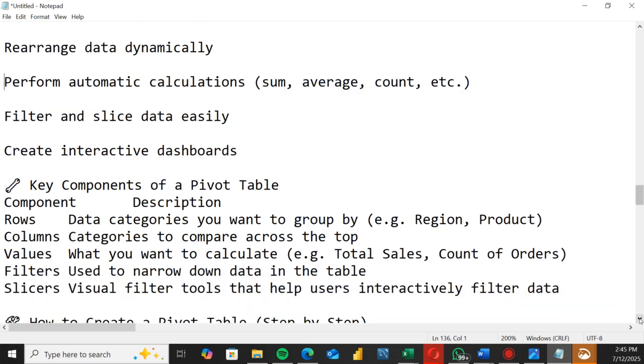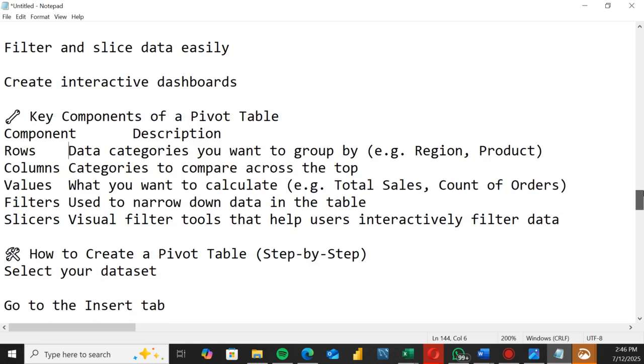So there are components you need to get to know on pivot table. The first component is the row. The row holds the data categories you want to group by, like region or product. Then we have column, the categories you compare across the top. Then we have value. Value is what you want to calculate, for instance total sales, count of orders. Then we have filter, used to narrow down data in the table. Then we have slicer, a visual filter tool that helps users to interactively filter data.